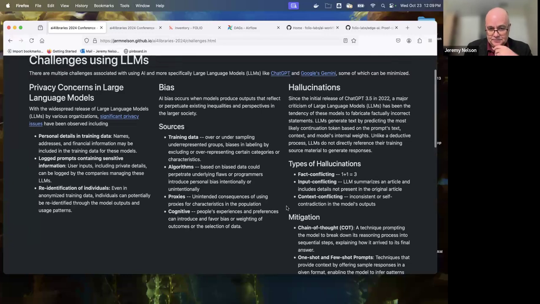And there are also cognitive biases, where people's experiences and preferences can introduce bias or favor certain weighting of outcomes in the selection of data. The next challenge is really about hallucinations. That's a really big problem that's been noted with using these large language models, and it's really based on how LLMs work, by generating text, predicting the most likely continuation token based on the prompt's text, the context, and also the model's internal weights.